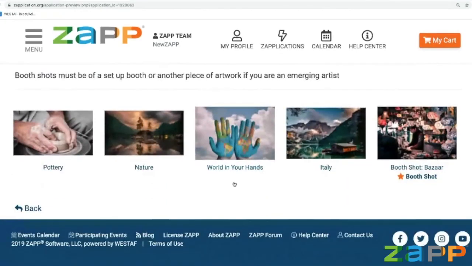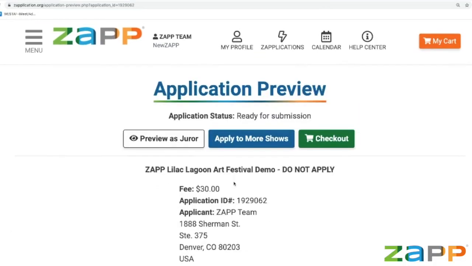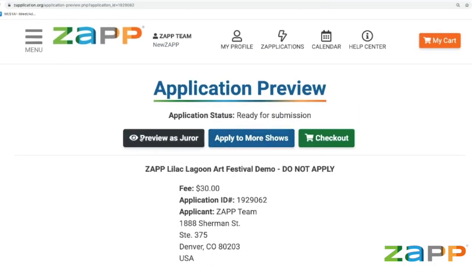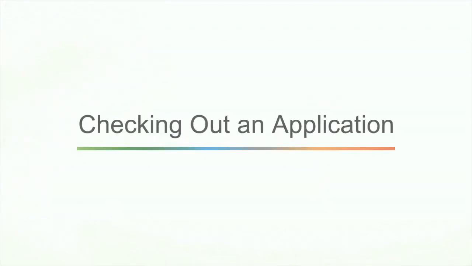Got the ability to preview the application as always. And then either we can preview as a juror. This is only available on desktop because of the nature of the jury. So preview as a juror is not available if you're on a mobile device, but as long as you're on a desktop, you'll be able to see it. And I can then apply to more shows, or I can go right to checkout. So we're going to go right to checkout right now.